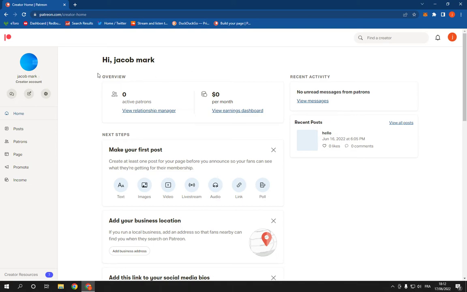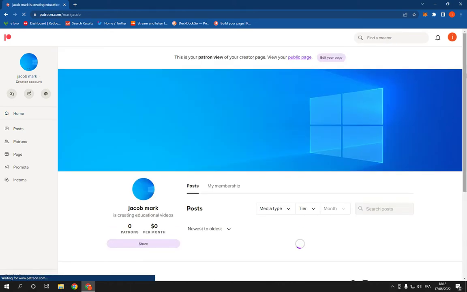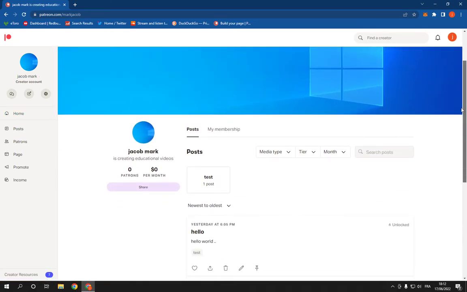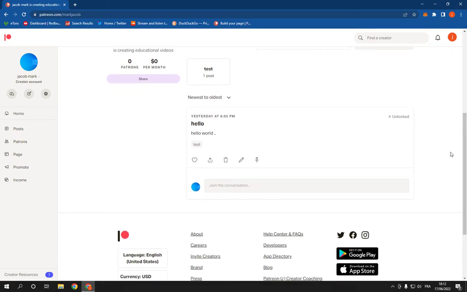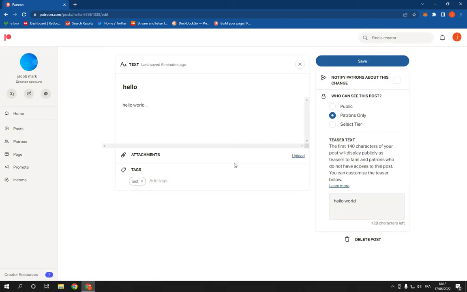First thing, go to your creator account on Patreon. As you can see right here, this is my page on Patreon. Now all what you have to do is scroll down until you find the post that you want to make private, and then I'm gonna choose this one. Click here on this little icon of the pencil and it will take you to this page.